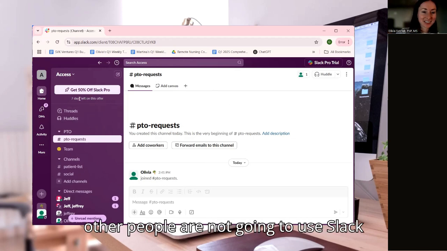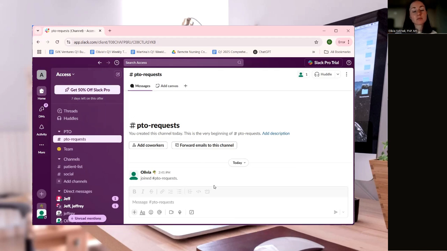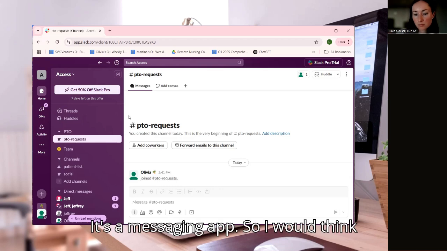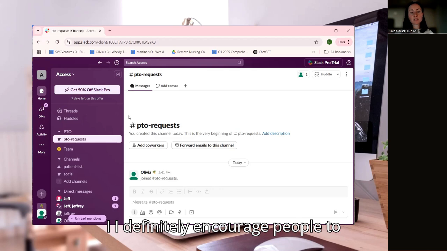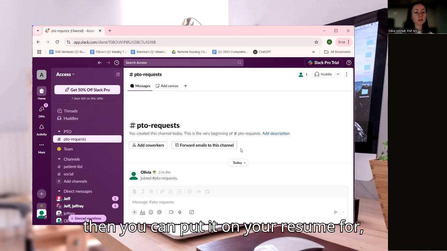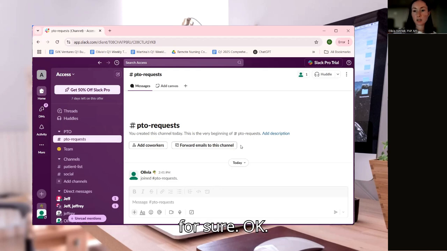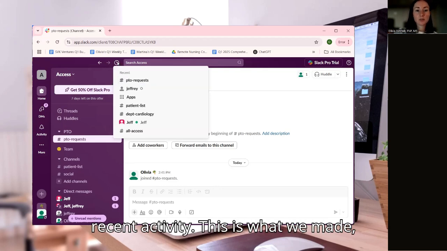So other people are not going to use Slack down the road? No, they will. It's a messaging app, so I would think everybody would benefit. Yeah, I definitely encourage people to download it and learn how, and then you can put it on your resume for remote roles and applications for sure. Okay. Yeah, at least you can do one for all of us. Yeah, that would be nice. Will do. Thank you.